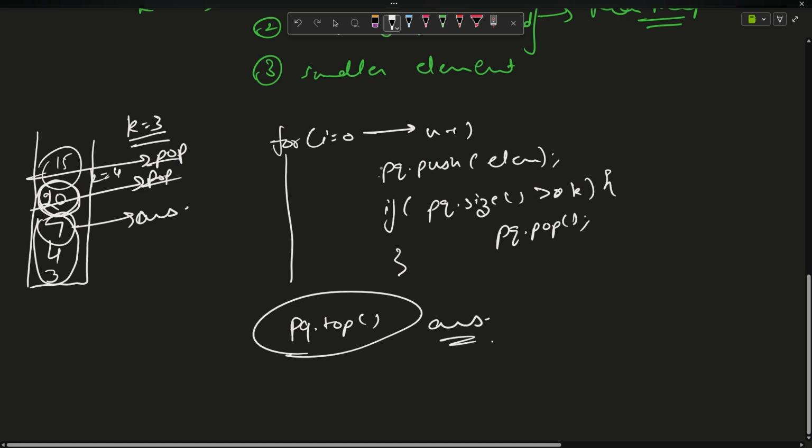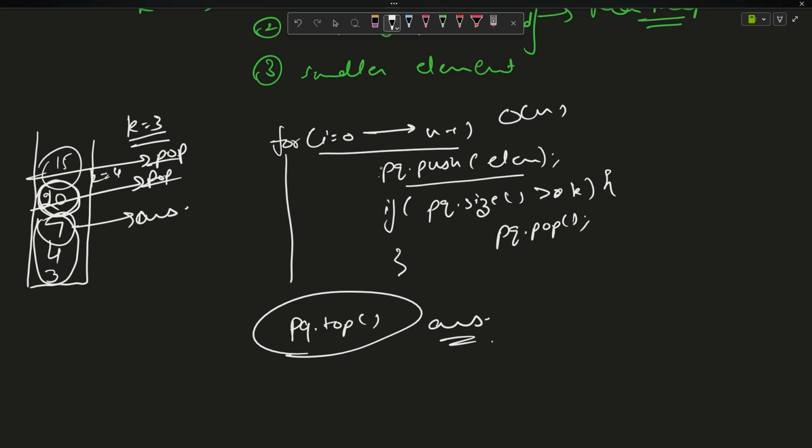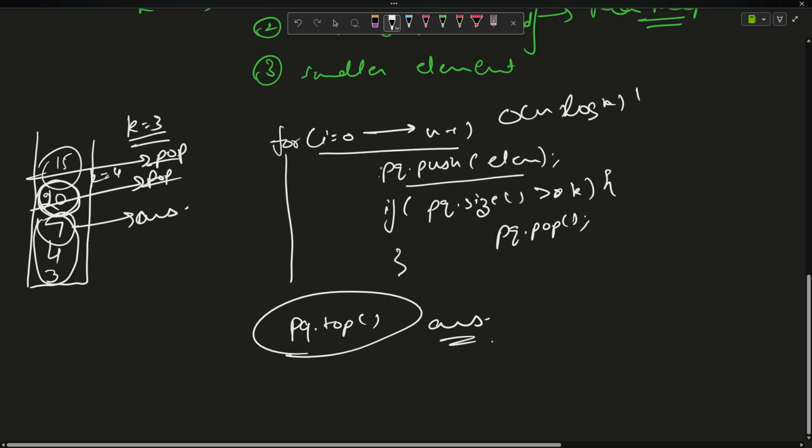Right? So what is the time complexity being used, guys? So we are going for O of n operations, and for each operation we are actually inserting. Now the maximum size of the queue at any time is O of k, right? So we are going for O of n log k in terms of time complexity, and we are storing k elements at any point. So O of k as a space complexity, right?